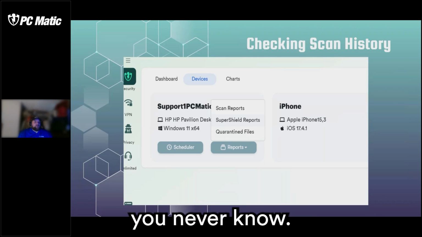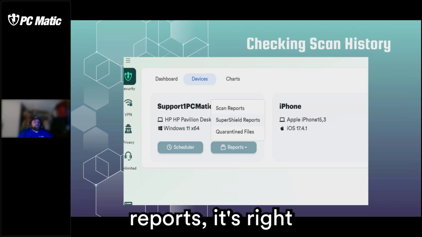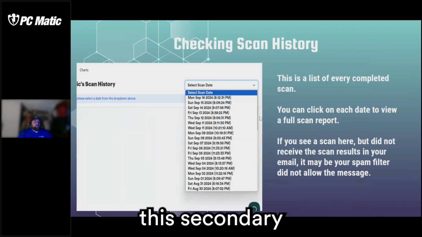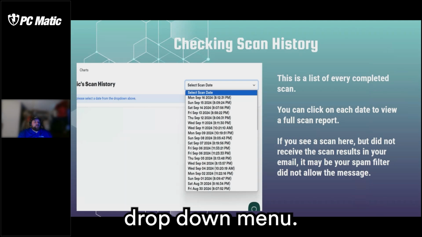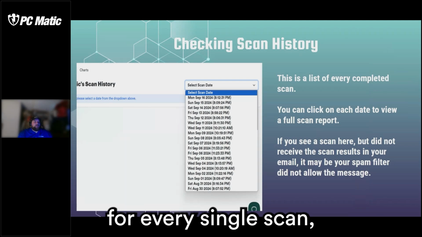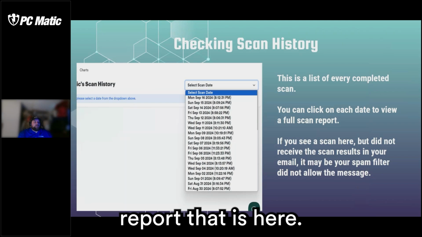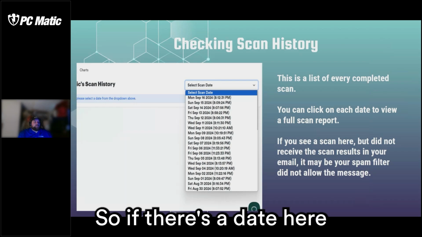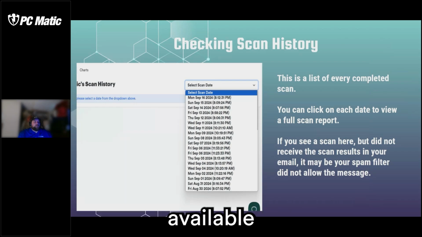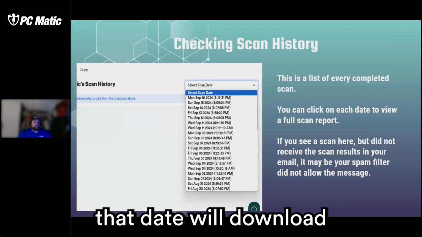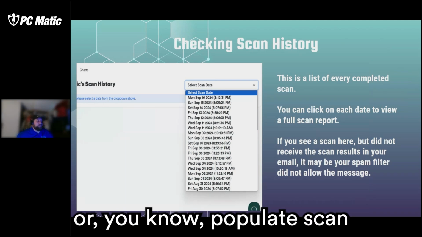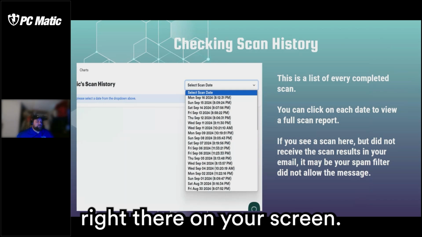You never know. But for actual scan reports, it's right here at the top. You'll click scan reports, and then it will open up this secondary drop-down menu. You click select scan date, and it will have a scan date for every single scan report that is here. So if there's a date here, then that means that scan completed and there is a report available. Highlighting that date will download the scan file, or populate the actual scan results right there on your screen.